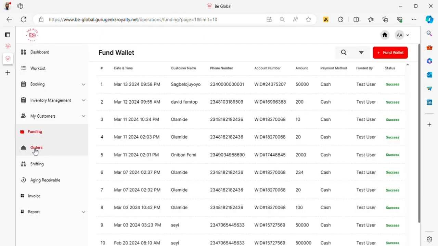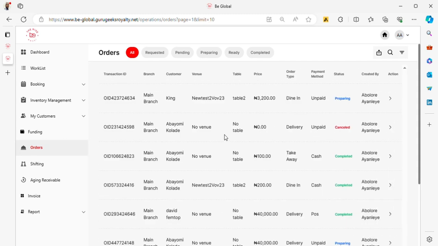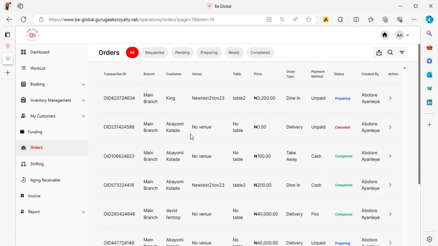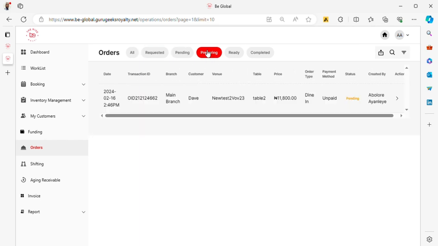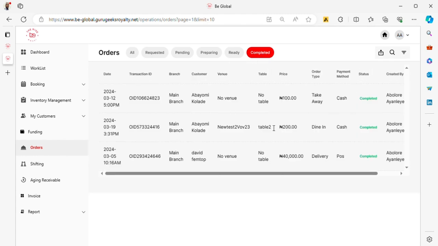And this next module is orders, and this would allow you to see all the orders that your kitchen or waiter staff has created in the system. So you can track all your orders, the requested orders that are still pending, the ones that have been prepared, ready, and completed. So this is giving you an overview of your entire operations, really.